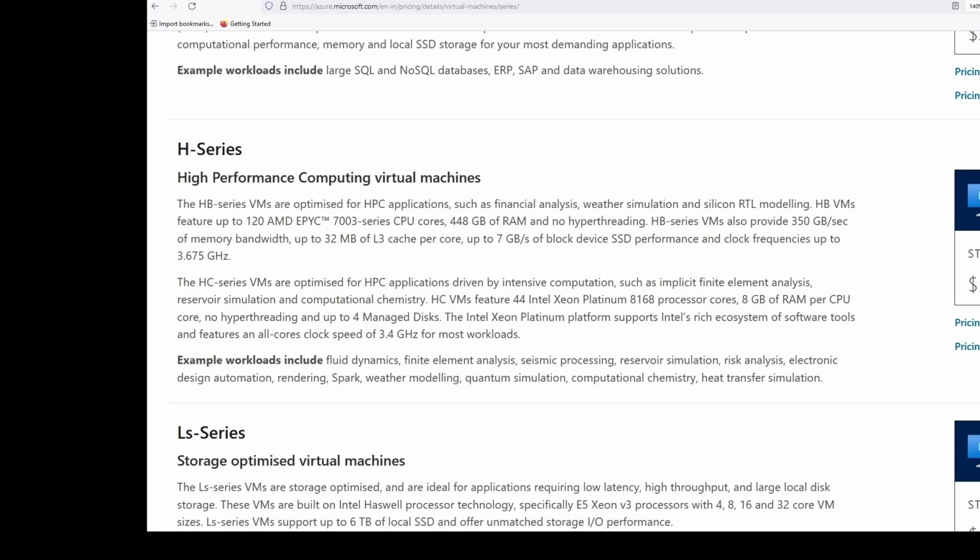For example, seismic analysis, electronic design automation, rendering, Spark, weather modeling, quantum simulation, computational chemistry. All these are some of the workloads which are supported by H series. So H is basically for high performance computing.